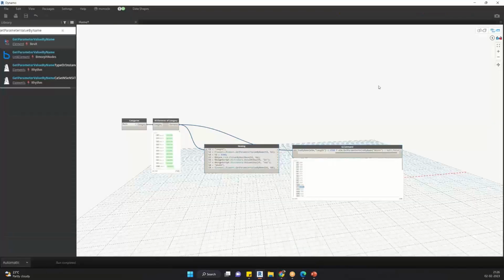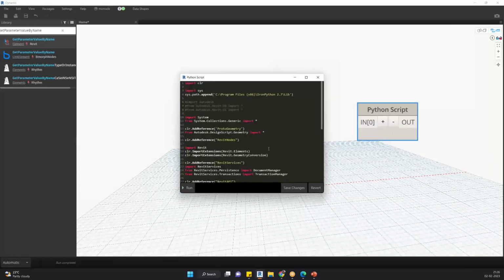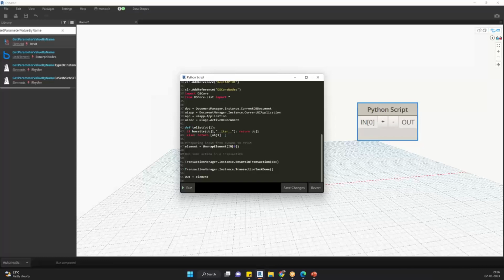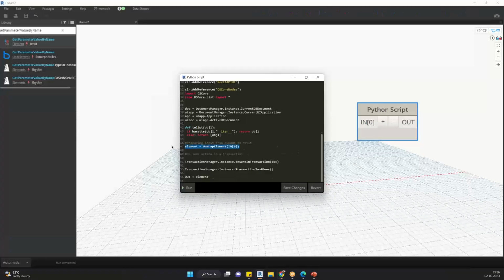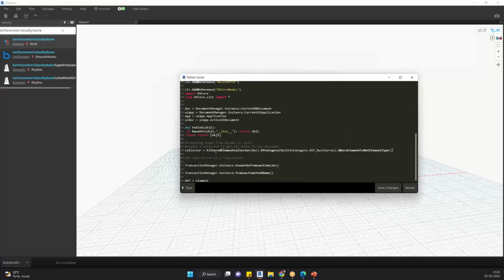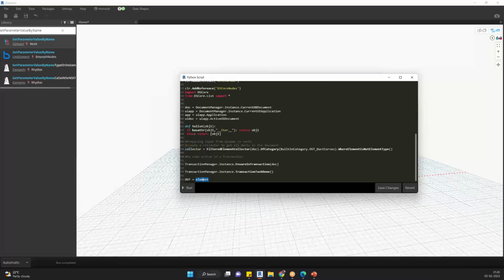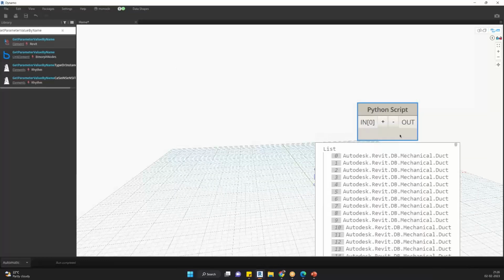I'll go to Revit Dynamo and, in a Python script, I have a block here. In that block I want to paste the content, but I don't want to paste the entire thing because I already have the content here. So I'll copy only this content and print it for the time being. When I paste this, I have the filtered element collector of category duct curves, where element is not element type. When I print this collector, it's just getting all the ducts.